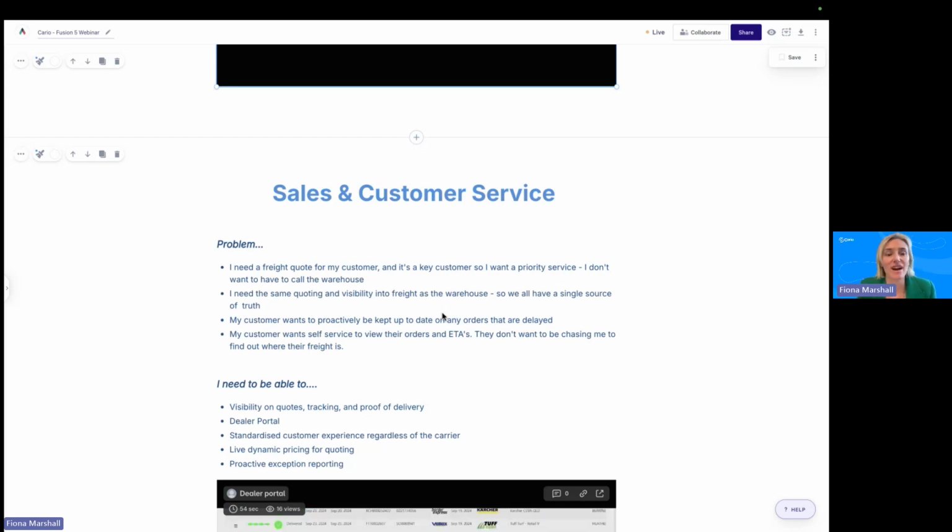The other big one is I want to be able to advise my customers proactively if orders are delayed. So if my freight isn't on time, I don't want my customer calling me up saying, where's my freight? I want to be able to tell them, hey, your freight's running 2 days late because of the weather in New South Wales, or because of the earthquake in Christchurch, or something like that. As a salesperson in customer service, you want to be able to proactively advise where orders are and what's impacting them. That's far better service than the customer finding out first.